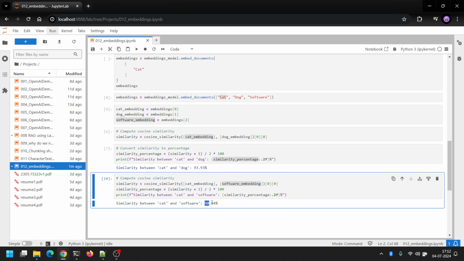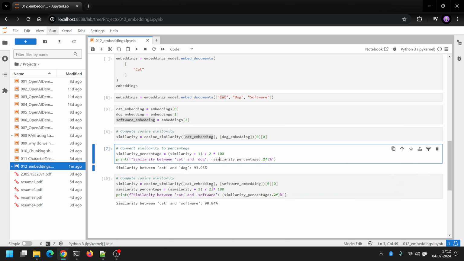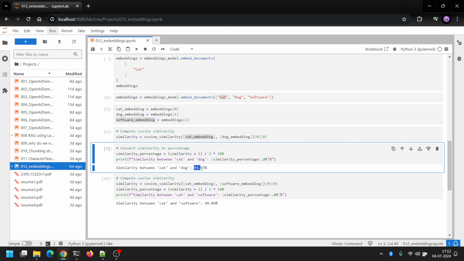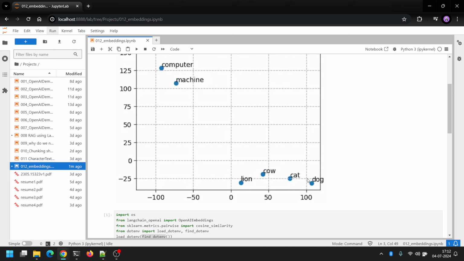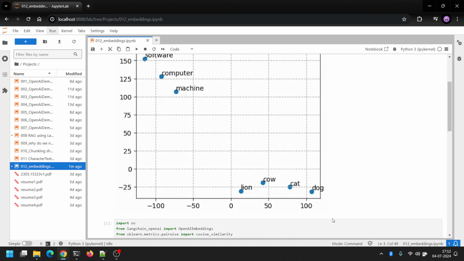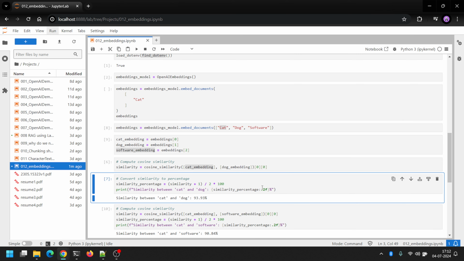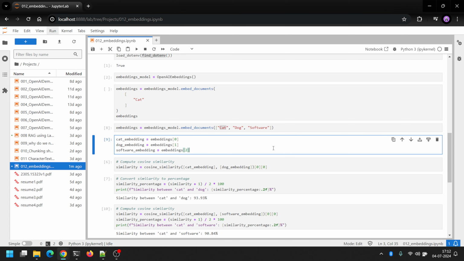I get 90.84. Now, do not go by percentages. We only need to look at which one is a better match. So cat and dog are closer, grouped together closer, whereas cat and software are not so close, right? That's what we expected, cat and dog to be closer and cat and software to be a little far apart. So that's how embeddings work, and that's why embeddings are used.